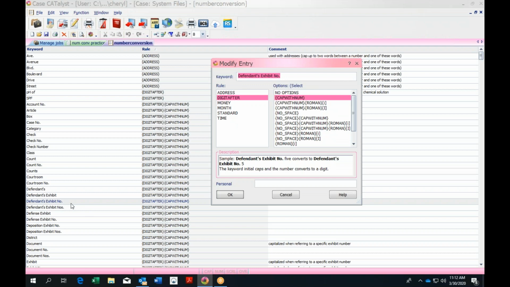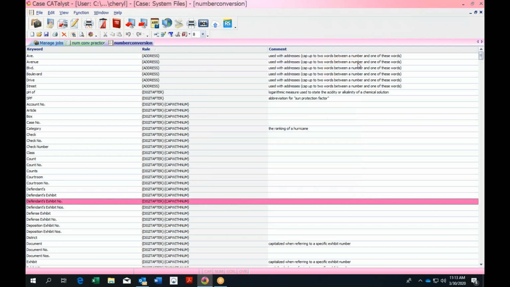After it sees defendant's exhibit number, it will change it to defendant's exhibit number 5, which would have been written out, will convert to the number 5. So Case Catalyst knows by looking at these options here how you want it converted. If your county for some reason used Roman numerals, you would change this digit after to be cap with number and then the Roman numeral. So you can change the format of how you want it to appear in your transcript.